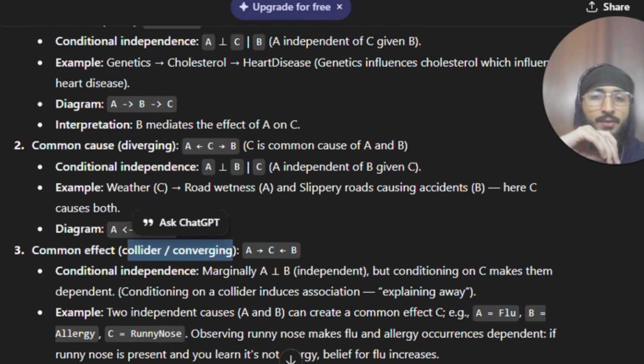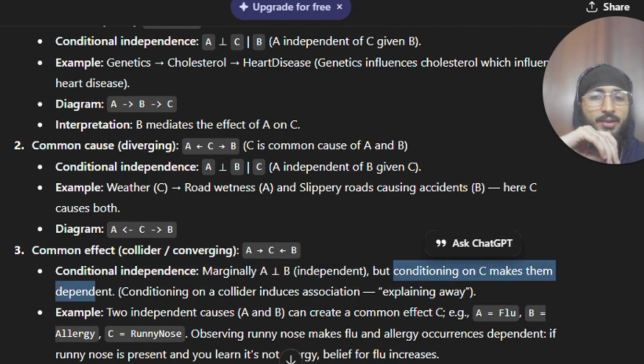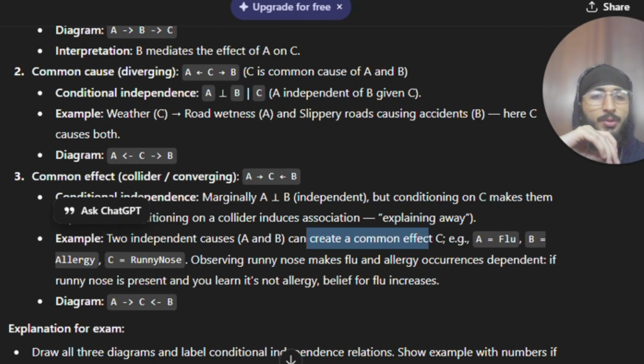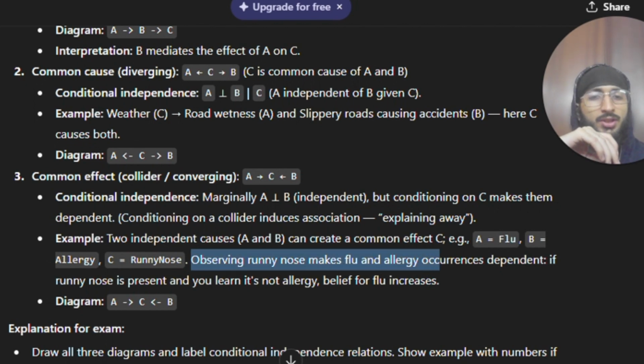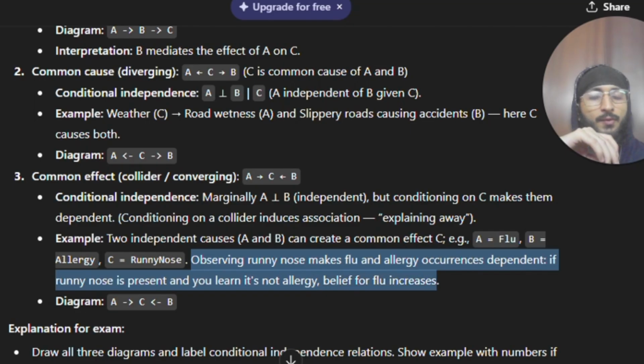Then common effect, collider or converging: A to C and B to C. So they are marginally independent, but conditioning on C makes them dependent. Two independent causes A and B can create a common effect. For example, A is flu, B is allergy, and C, the effect, is runny nose. Observing runny nose makes flu and allergy occurrences dependent. If runny nose is present and you learn it's not allergy, belief for flu increases.